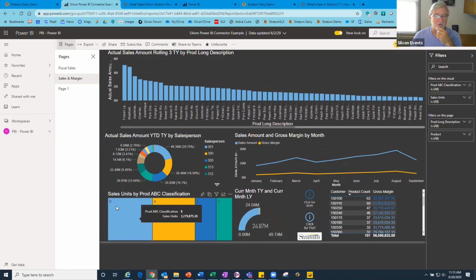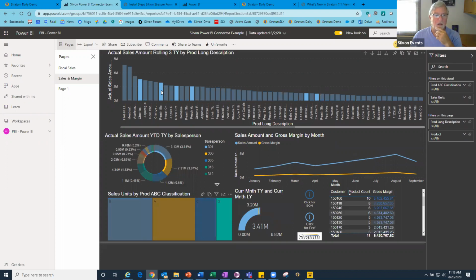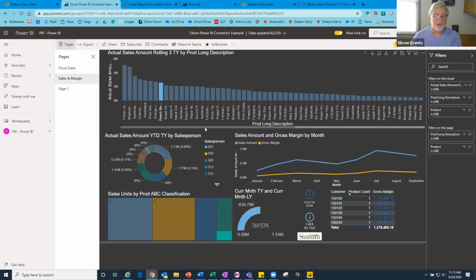And I can also use the attribute information that's in Stratum. So any attributes come across, and I can actually filter on those as well. And then another thing I can do is select, for example, here I selected the peach slices here. Power BI automatically changes all the other graphs there.